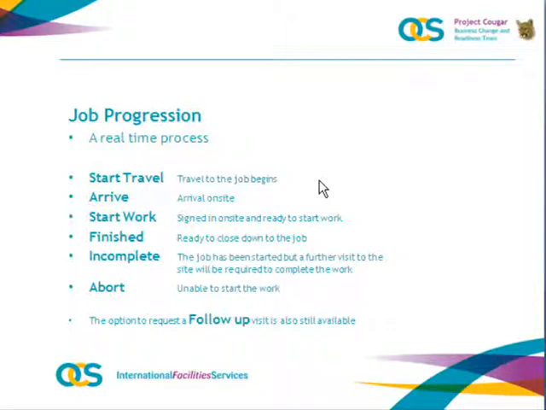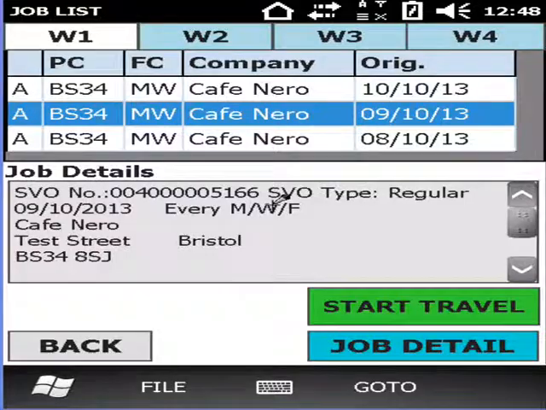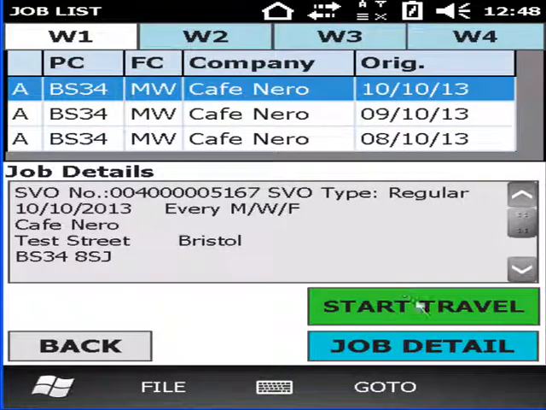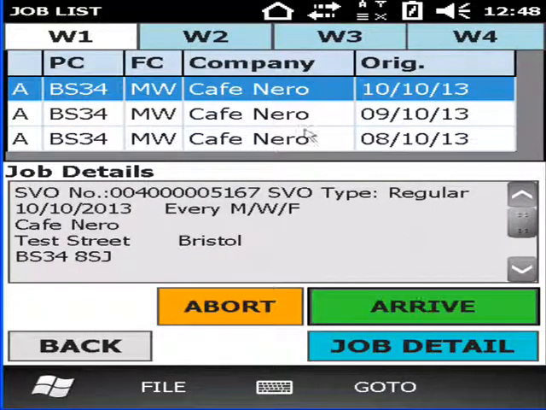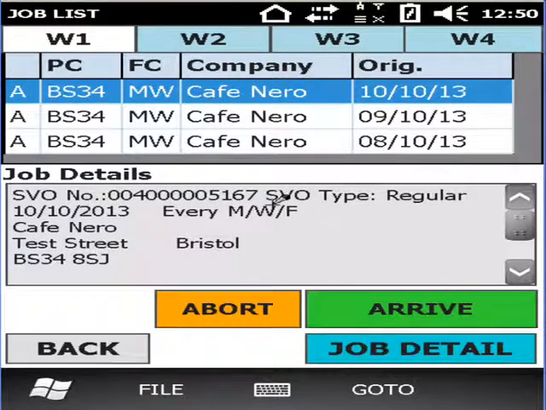Incomplete indicates the job has been started but a further visit to the site will be required to complete the work. Abort indicates unable to start the work, and the option to request a follow-up visit is also still available. From the job list, select the job you are about to travel to and then click Start Travel. The next option gives you a choice between Abort or Arrive.